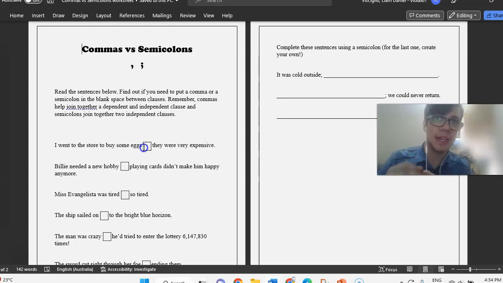Now, on the next page, you will create your own sentences using a semicolon following these prompts here. It was cold outside, semicolon, blank. Or blank, semicolon, we could never return. And for the last one, I want you to have a go at trying to create your own sentence, or both parts of the sentence by yourself, and see if you can make your own sentence using a semicolon. This will prove to me you can identify when it's right to use commas and when it's right to use semicolons, and that you can use them in your own writing.